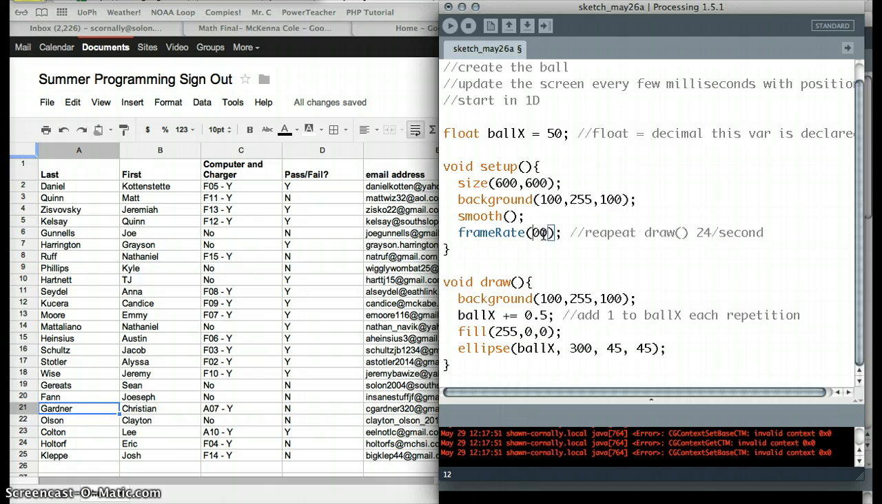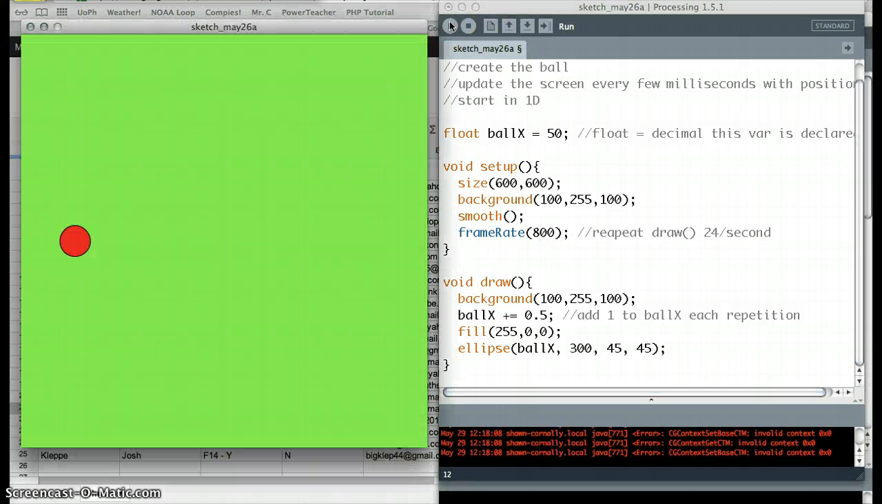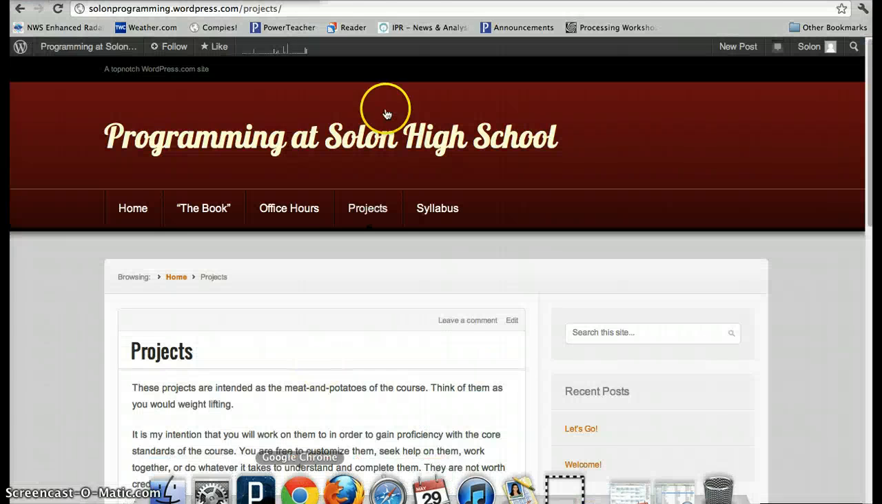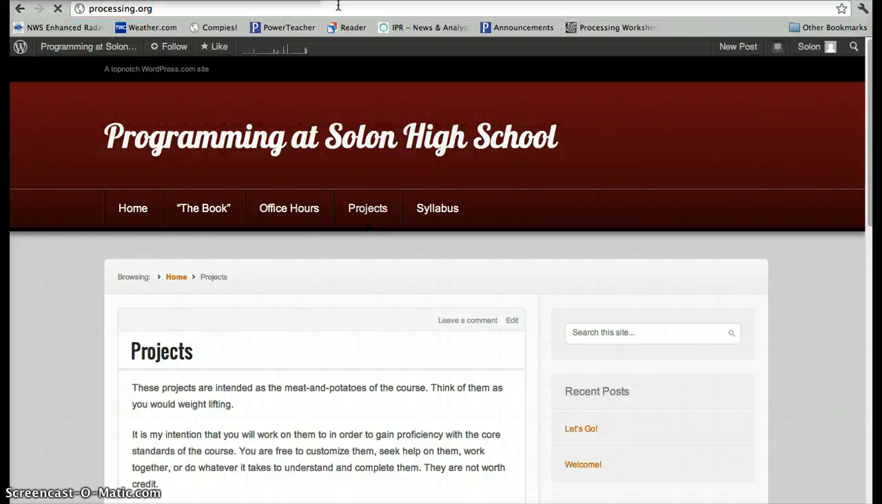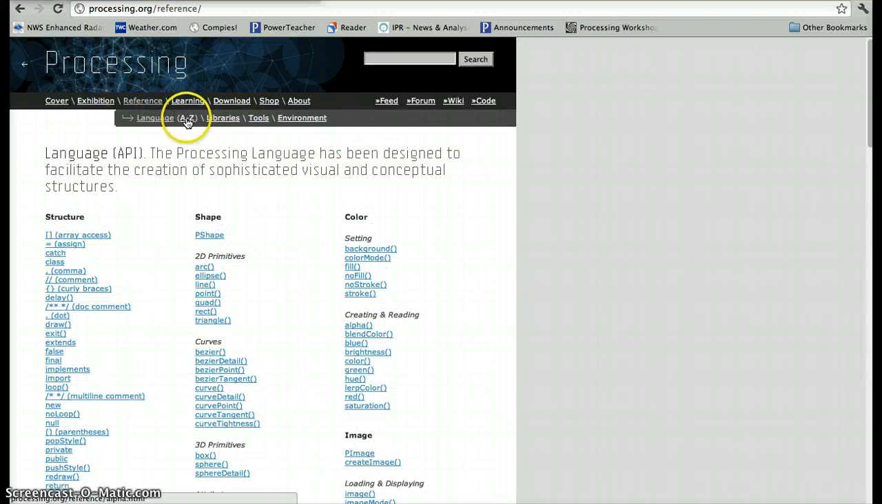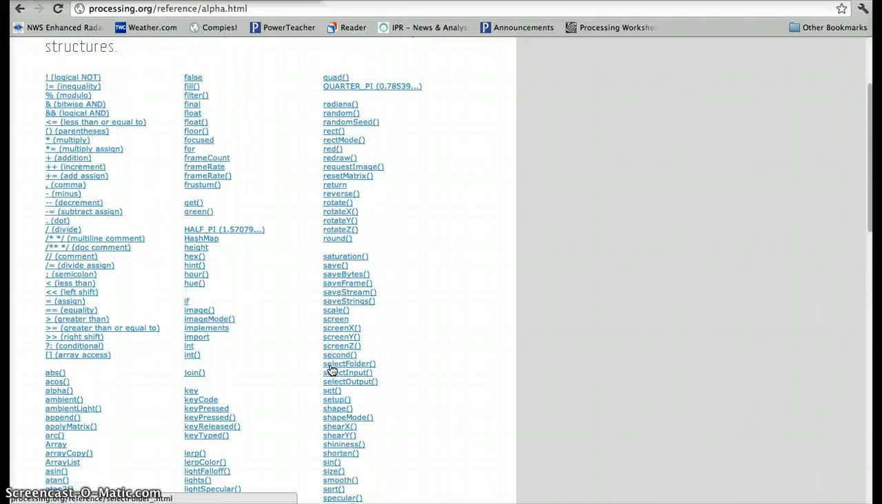See if we put in like 800 frames per second. It doesn't appear to be moving much faster, does it? We must have found some upper limit on frame rate. And in fact, I don't know the answer to that. So we're going to go ahead and go to the Processing API, and we're going to try and figure that out. So go to processing.org, and we're going to go to reference A to Z, and let's go to the frame rate function and see how that actually works.